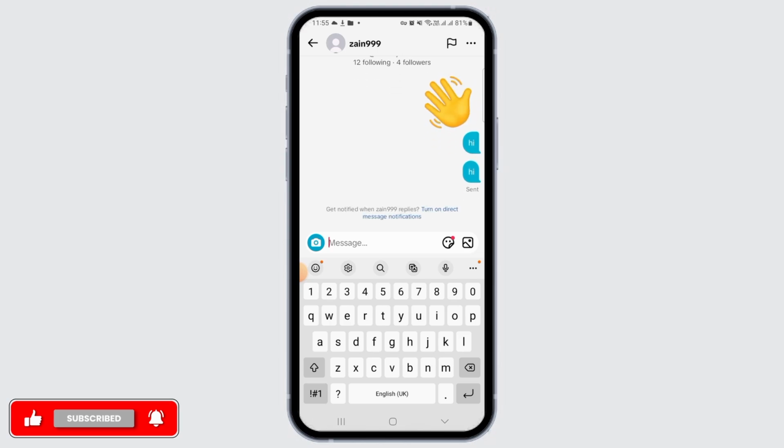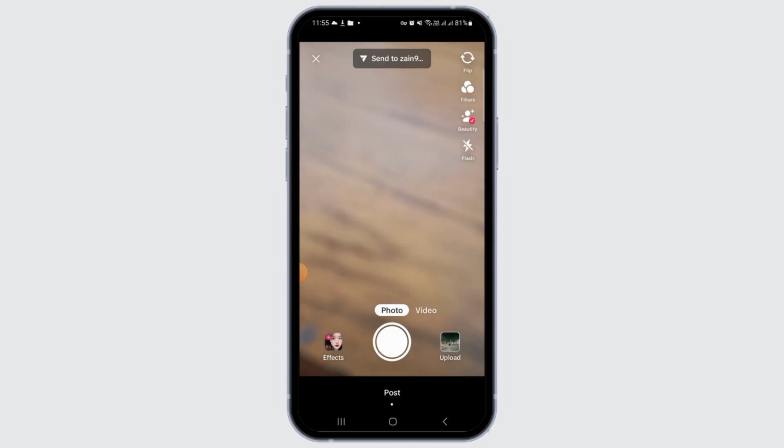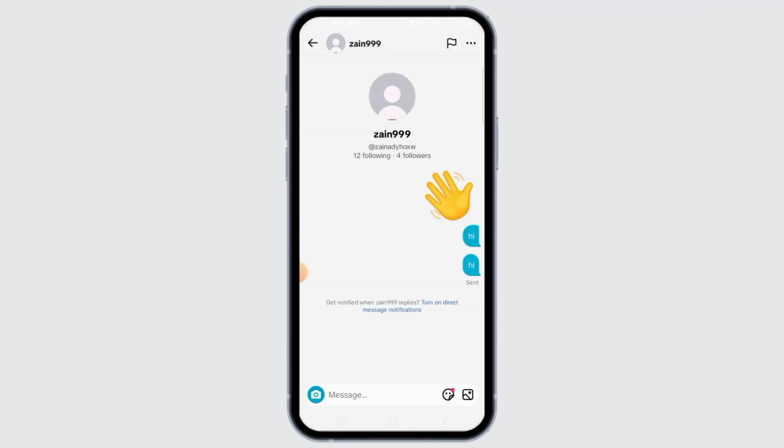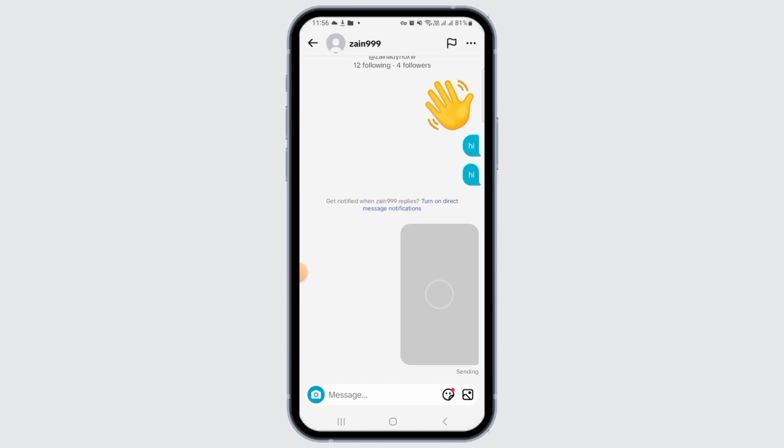However, if you want to send pictures, then there are two things you can do. If you want to take a picture and send it, tap on this camera icon. Now take a picture. If you want to edit it, you can add text, stickers or filters. If not, tap on the send option. And as you can see, the picture has been sent.